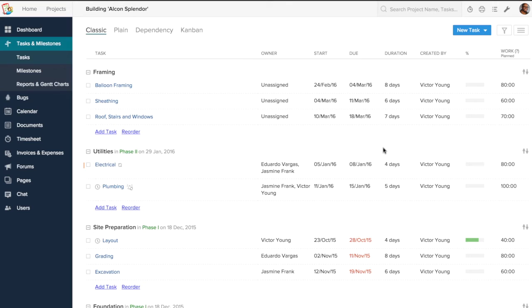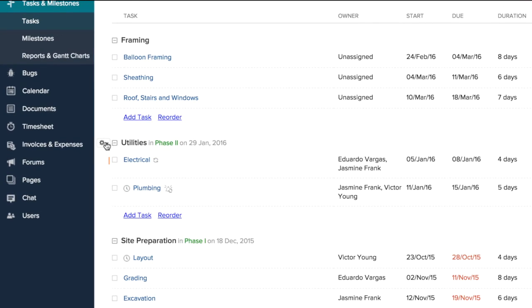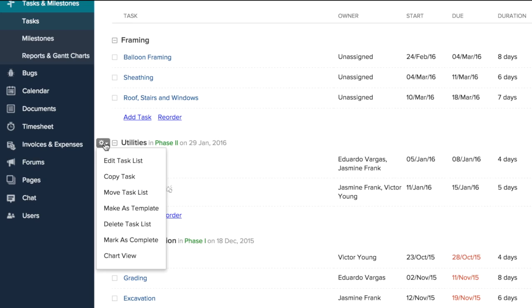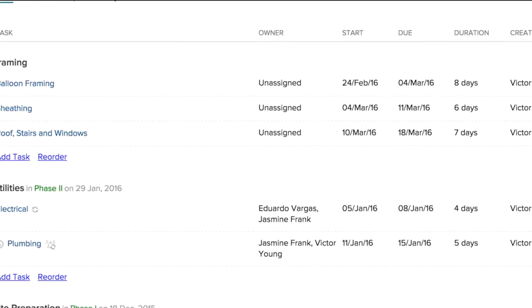Now let's make an existing task list into a template. Hover the mouse over the left of any of the task lists. From the drop-down of the Action menu, choose Make as Template.